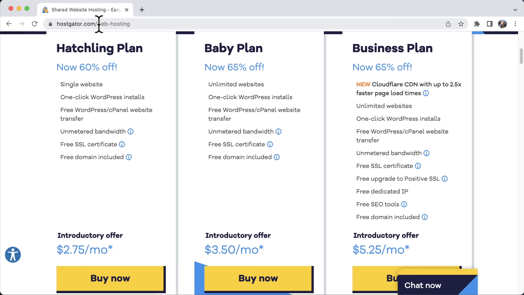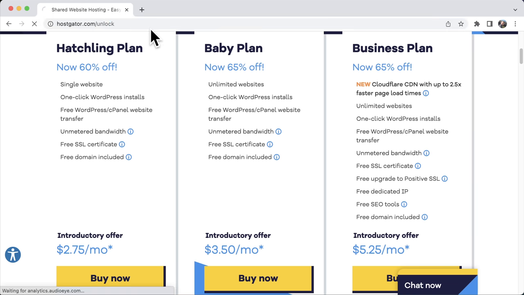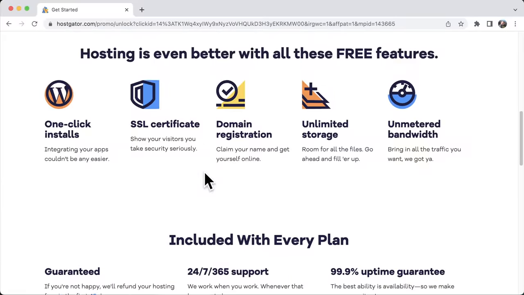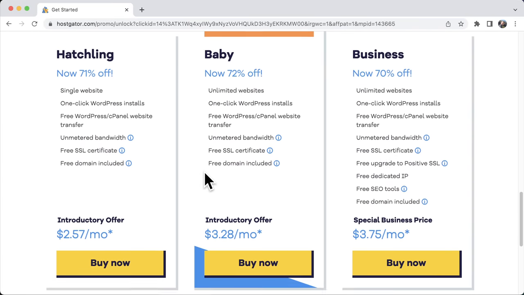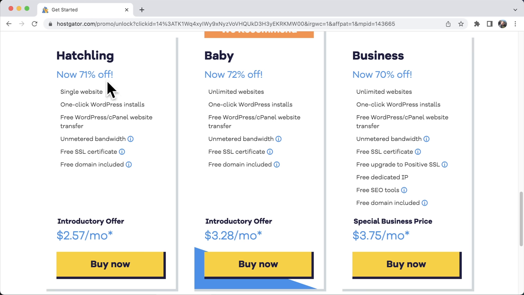If you go up here and you type unlock, U-N-L-O-C-K, and press enter, we can see that the biggest discount is unlocked. And if we scroll down, we can see that the prices have changed. And now we're getting a much bigger discount. So there's three different plans: the Hatchling plan, the baby plan, and the business plan.